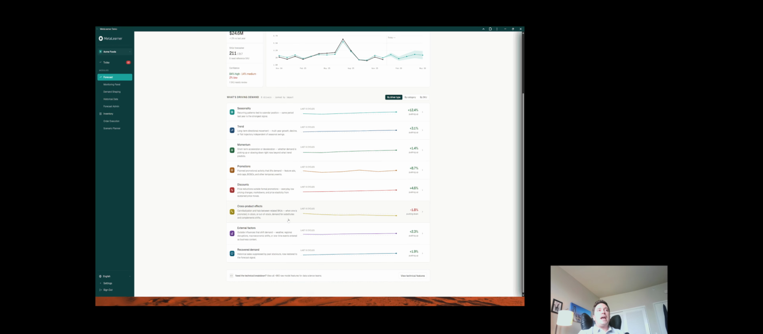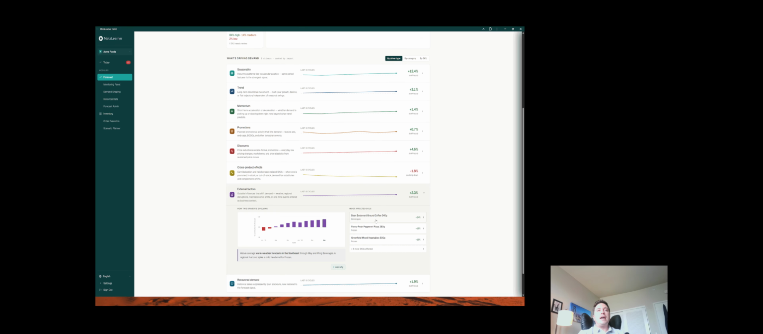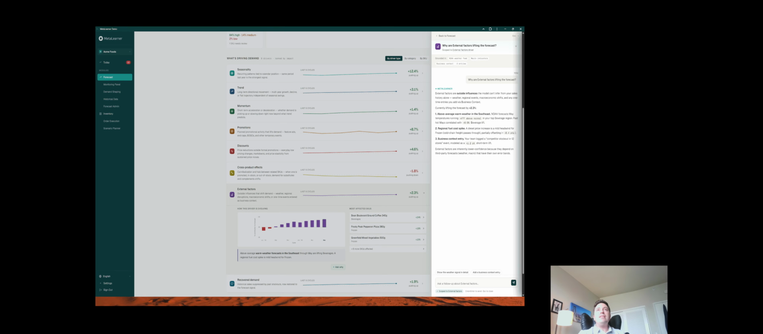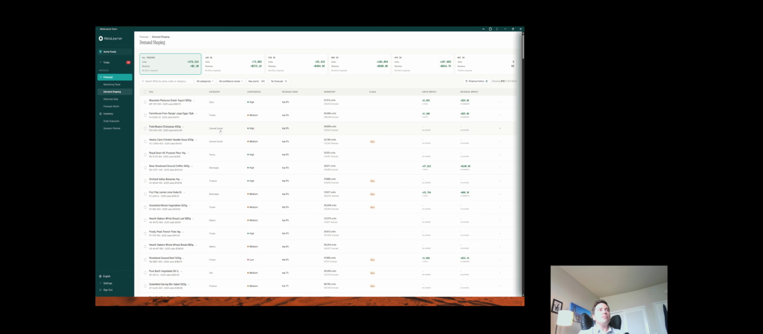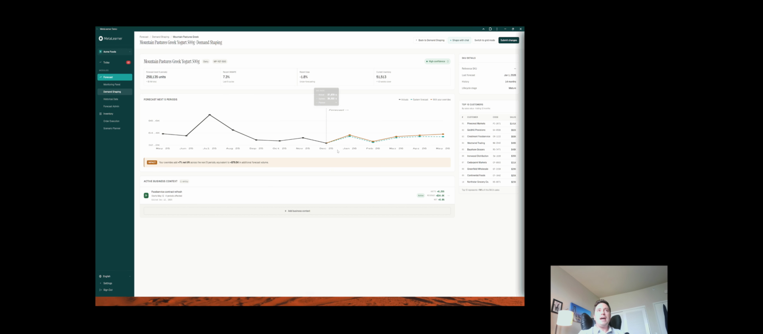So we have all these different categories. We could look at external factors. We can ask why that is. Very easy to understand why a forecast is what it is. Demand shaping is where you would, if you wanted to, make manual adjustments to each individual forecast. So within here, you can see what it is. You can see some metrics such as who are your top 10 customers, things like that.